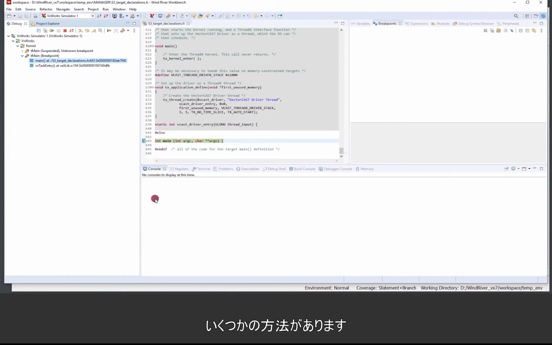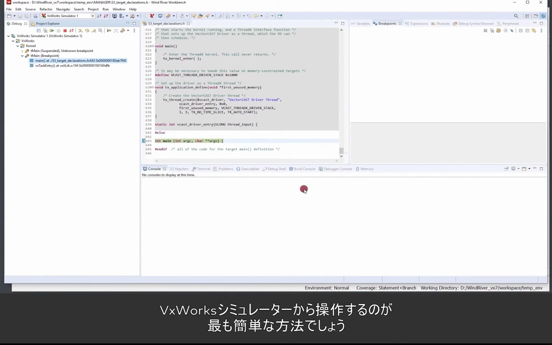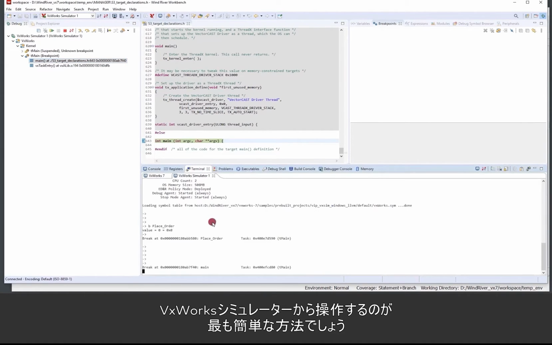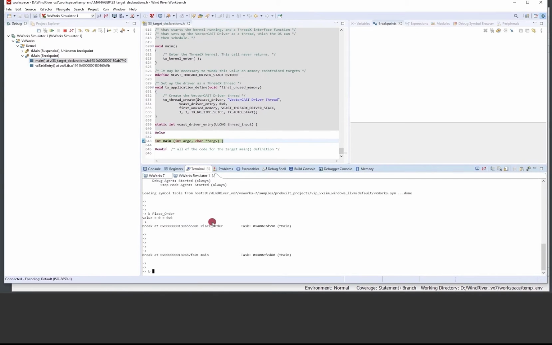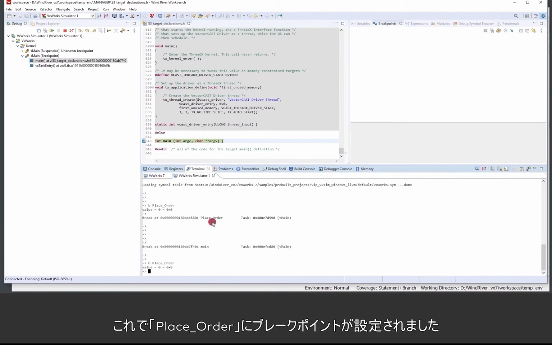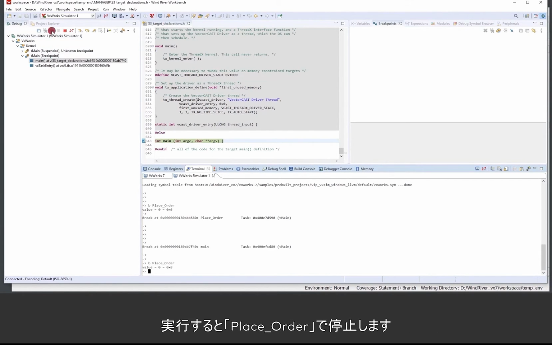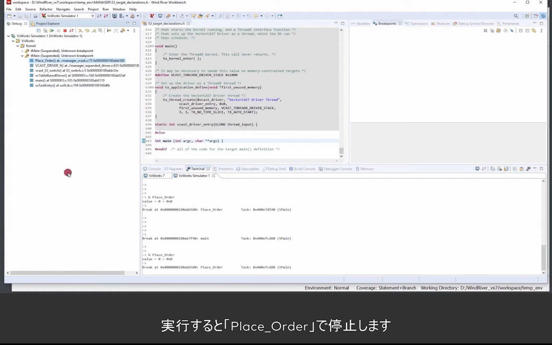There's a couple of ways to do this. The easiest way, I think, is to come into your VxWorks simulator here, type B space, and then the name of your function under test. In my case, the name of my function under test is just place order. So I'm going to type break place order, and then that's going to set a breakpoint there. And then if I hit execution, you can see that we're now stopped in place order.